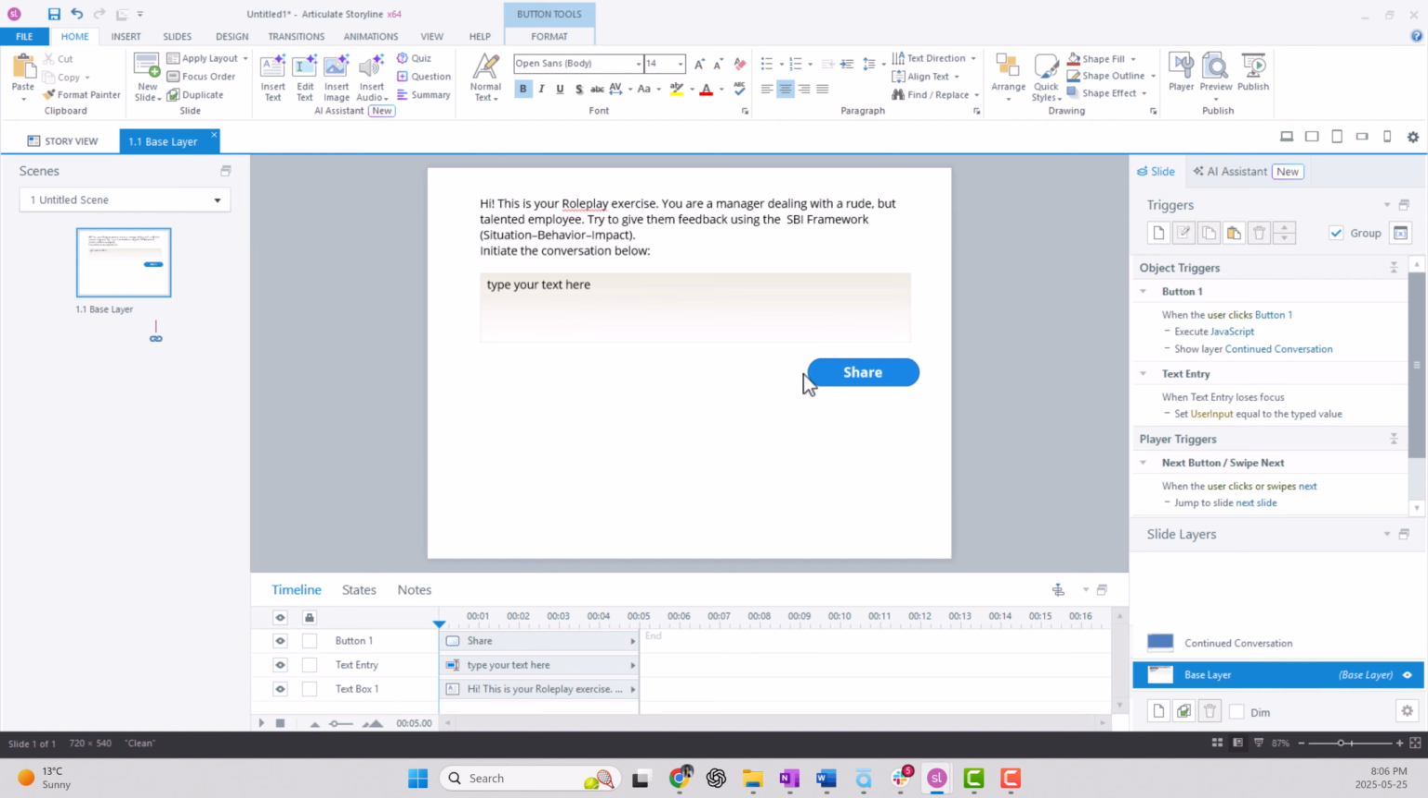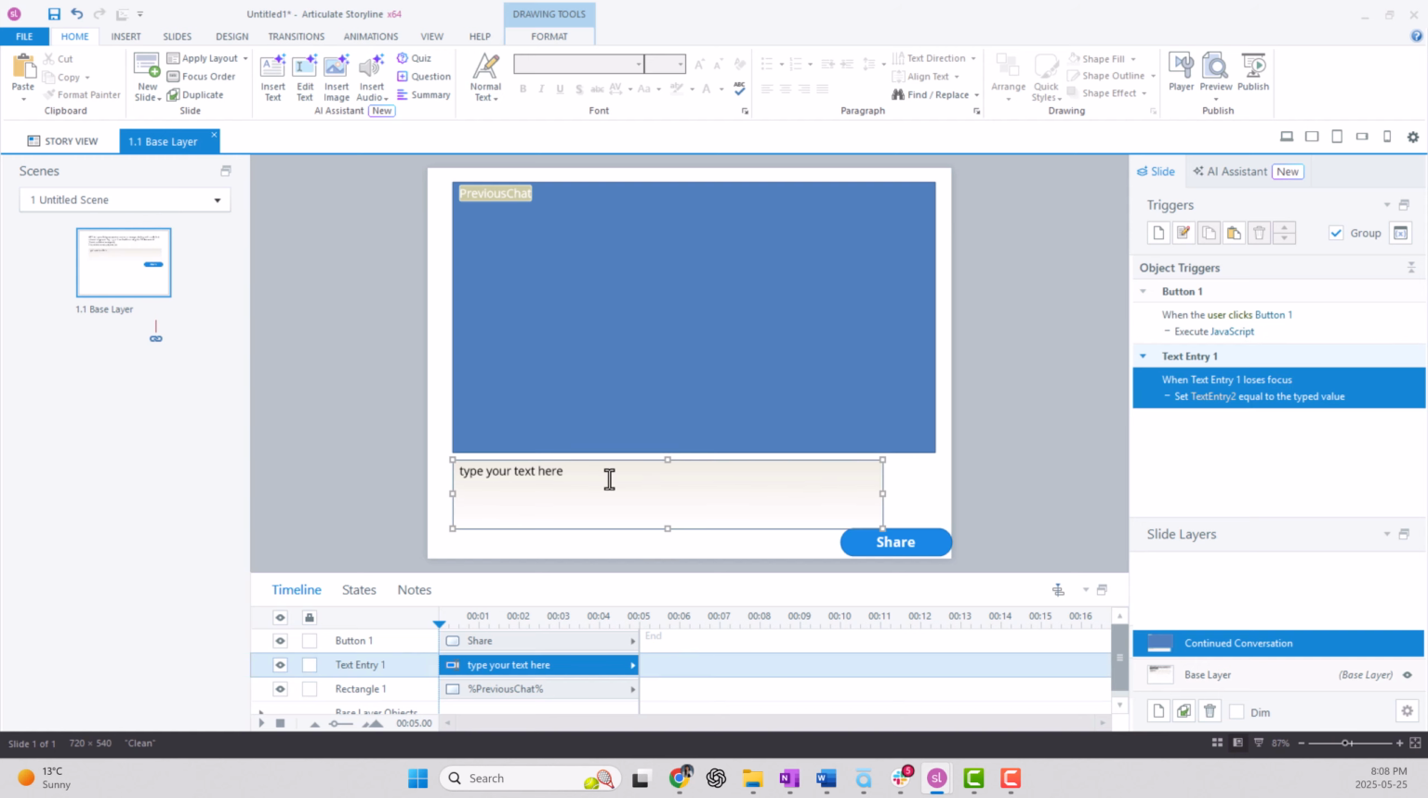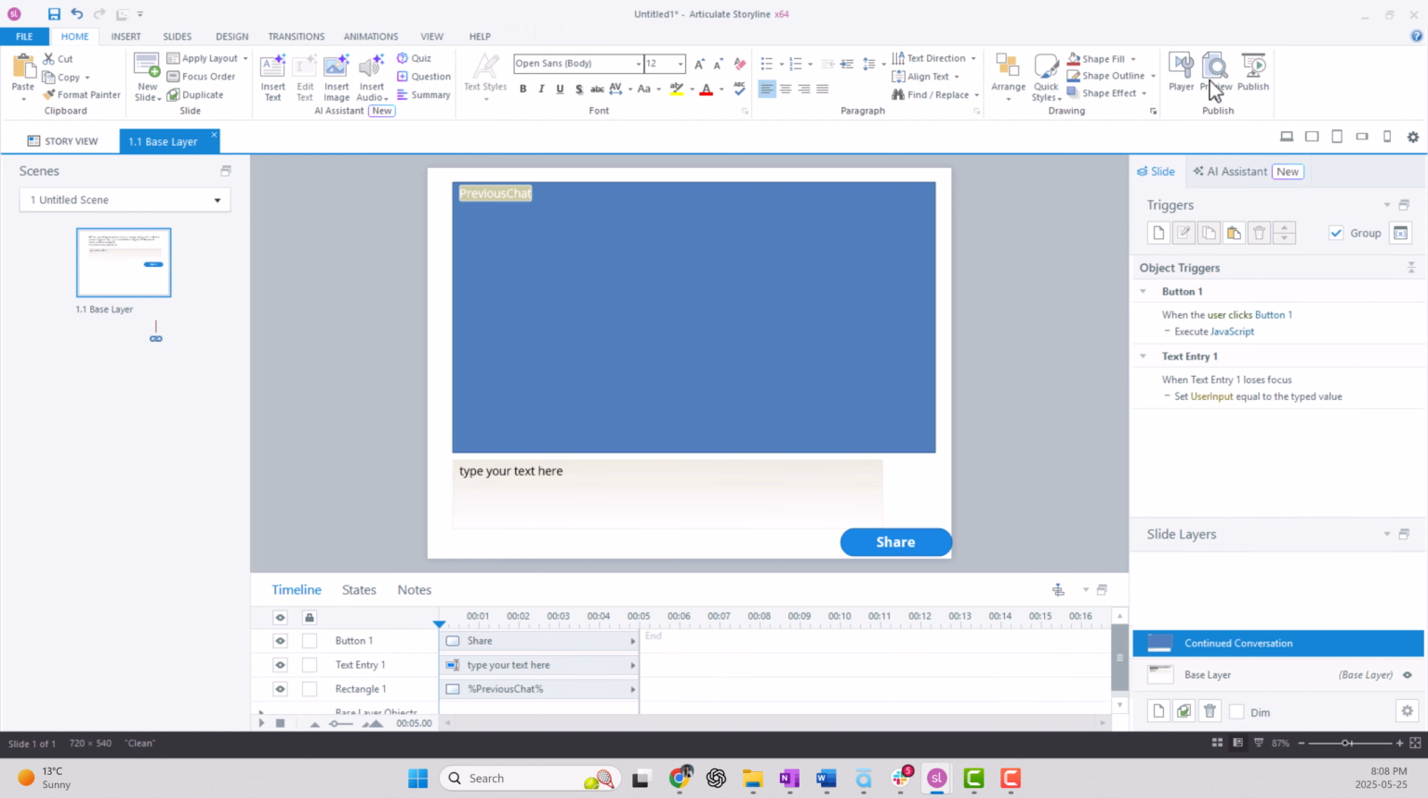So what's happening now? User writes something, clicks share, this JavaScript gets executed, and then we come to this layer. We show the chat, and then the user can continue the chat here. Every time they click share, the execute JavaScript trigger runs, this gets updated. Now, when we copy this, remember to turn this into user input as well. Okay, now let's take a look.